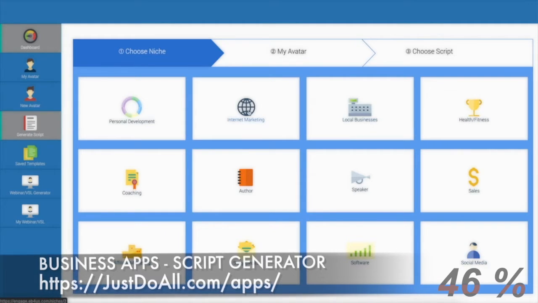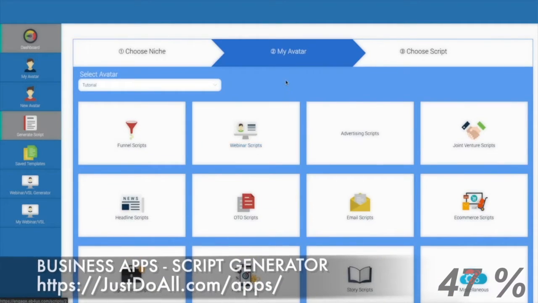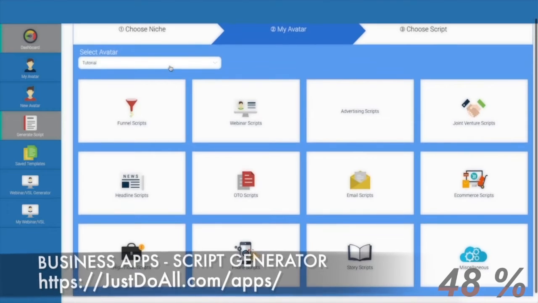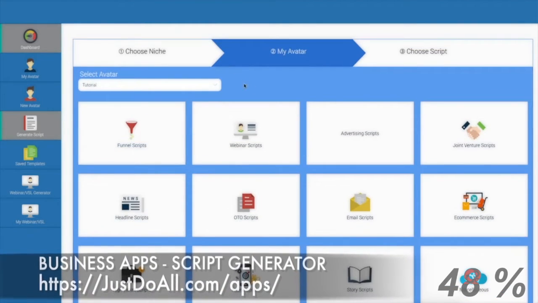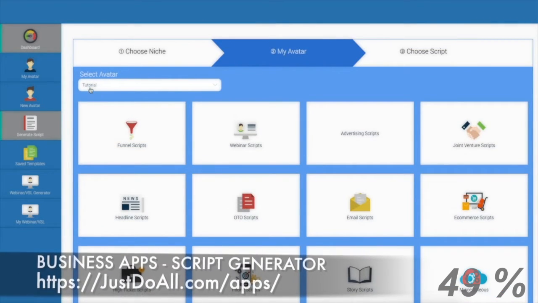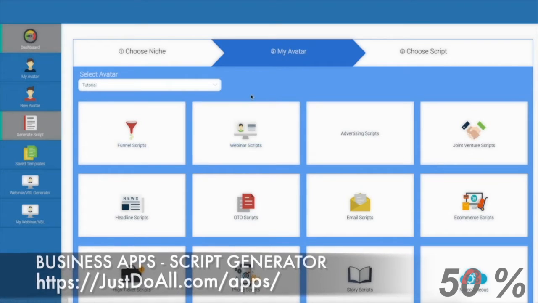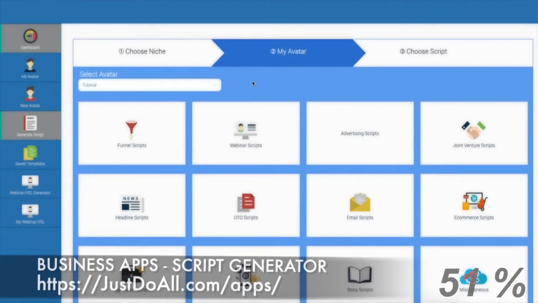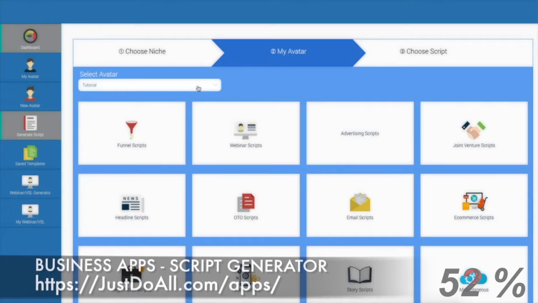For this example, I'm just going to choose internet marketing. For My Avatar, we're going to select tutorial. If you guys don't have an avatar, you will not be able to generate a script. It will not let you save it. So just be sure that you create an avatar before doing this.